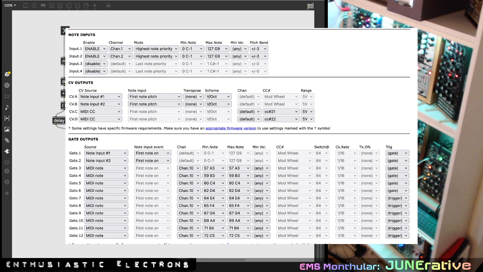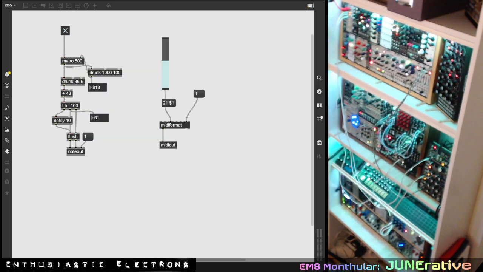Oh, you can't even see. I forgot to turn off that thing. Okay, great. I did not clean up the mess.